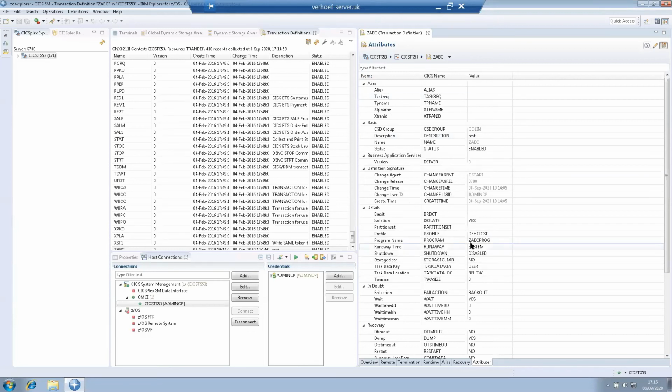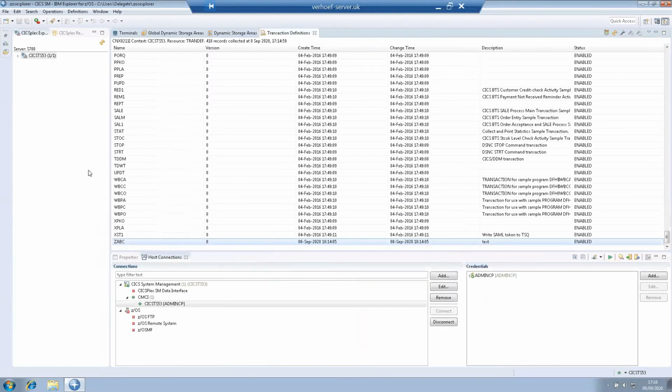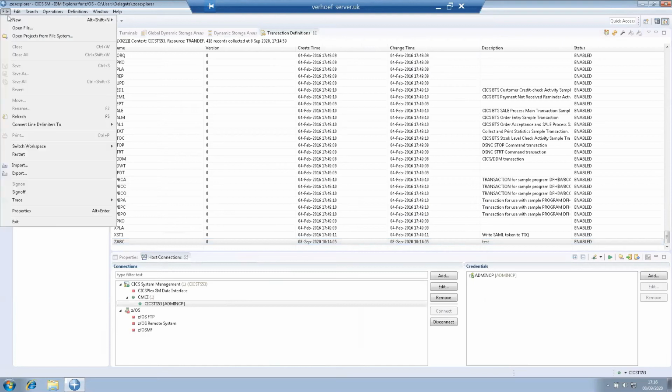So you can see the program name I typed in, whether it can be run, whether it's shut down, all these different values here for the transaction. So that looks good. So I'm going to create ZABC prog. Now I want to create the program name itself. So let's come to here. Let's do it this way.